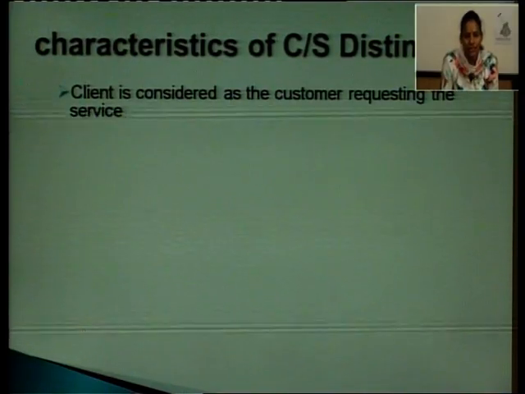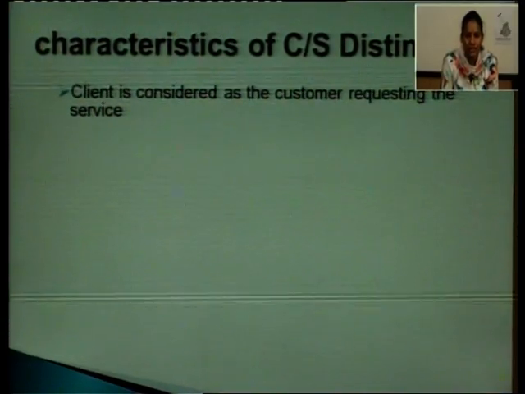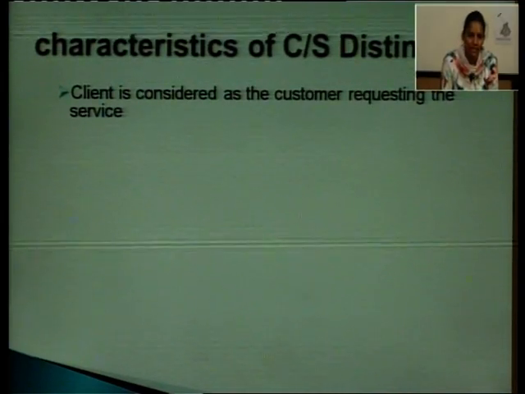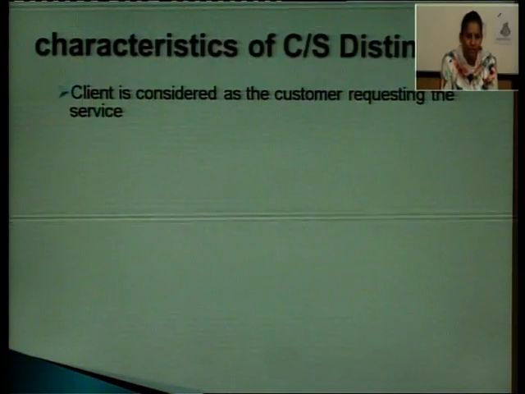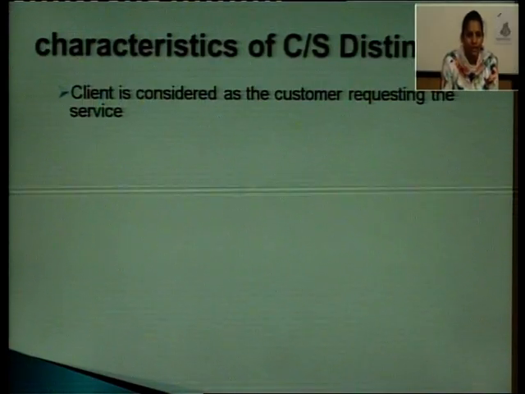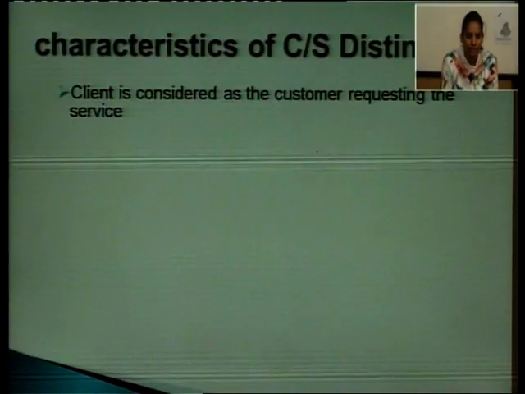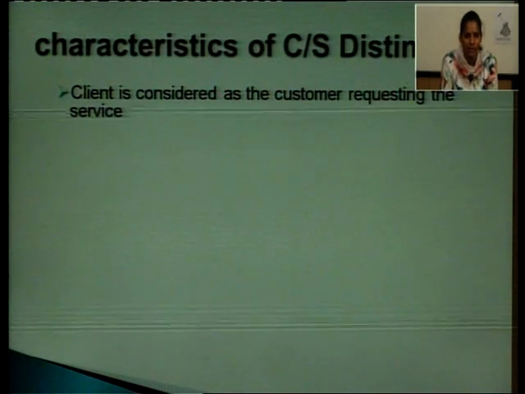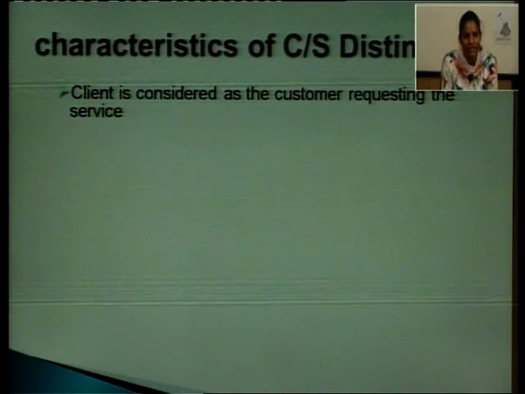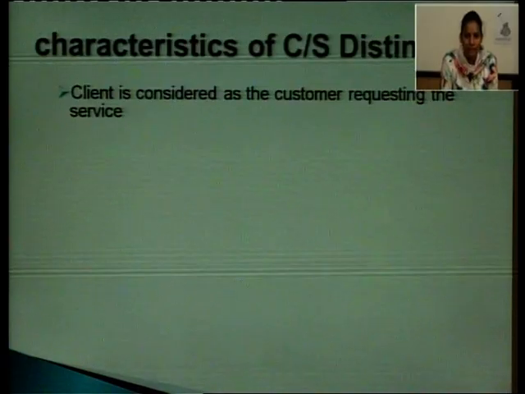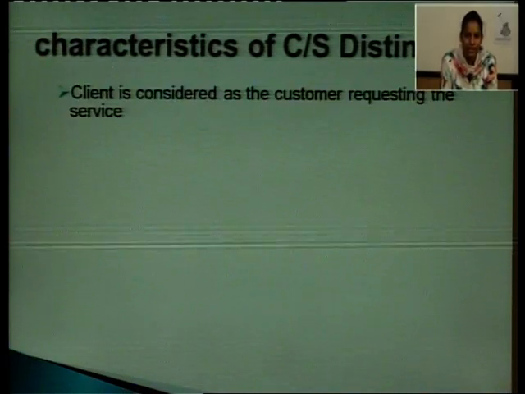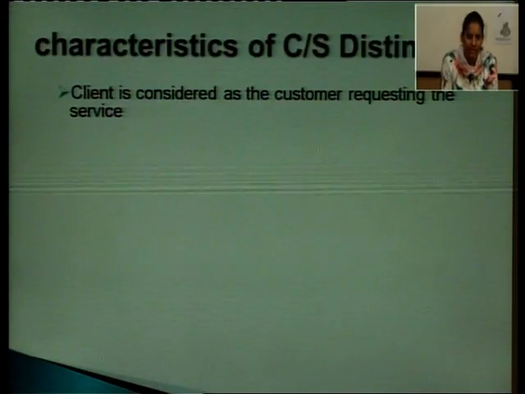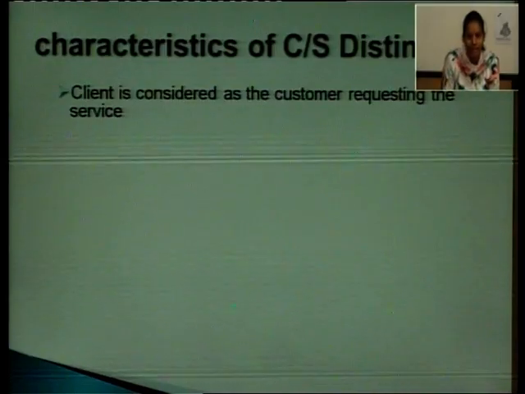Client is considered as the customer requesting the service. If we take an example from daily life, we go to the market, to a particular shop, and we request the shopkeeper for something. At that time we are the client, and the shopkeeper is providing us a service. In a similar way, in the client server architecture, a computer or node which sends the request is known as client, and the one which serves the services is known as server.